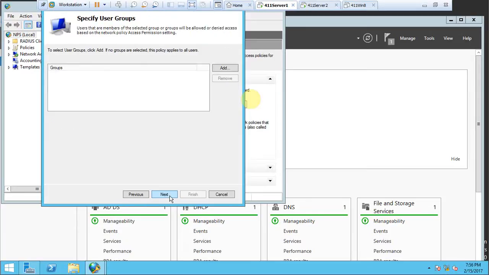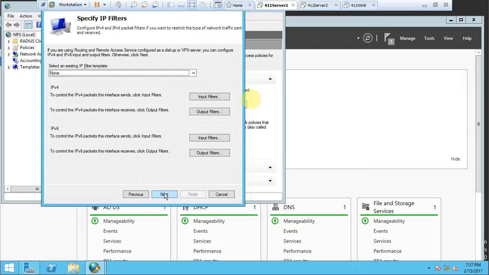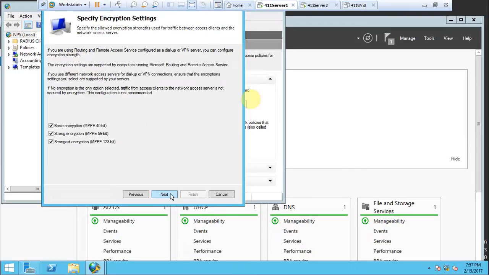In the Specify Groups window, you can add Active Directory user groups that the policy affects. You want this policy to apply to all users, so leave this blank and click Next. In the Specify IP Filters window, you can add IPv4 and IPv6 inbound and outbound filters, but you do not need to add filters for this activity, so click Next to continue.